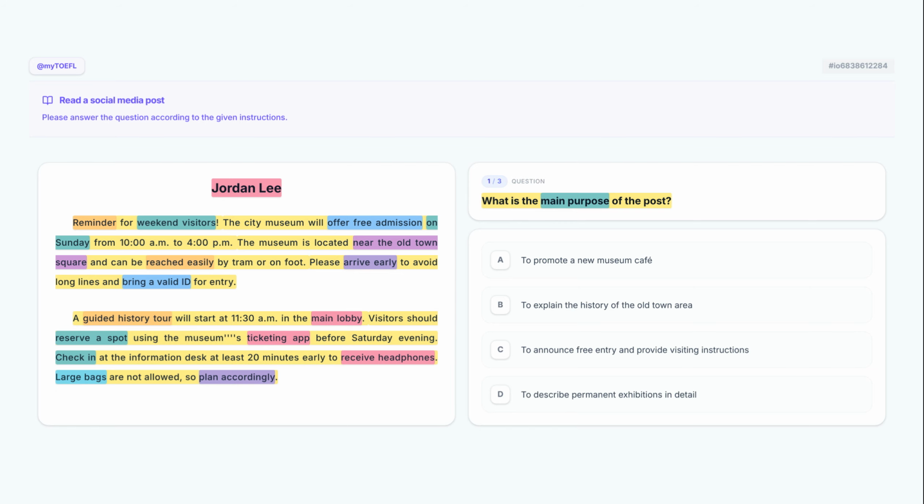Let's take a closer look at option A, to promote a new museum cafe. This choice mentions a museum cafe, but the text never discusses food or dining. While it is a common museum feature, it is not mentioned here, so we can eliminate it.